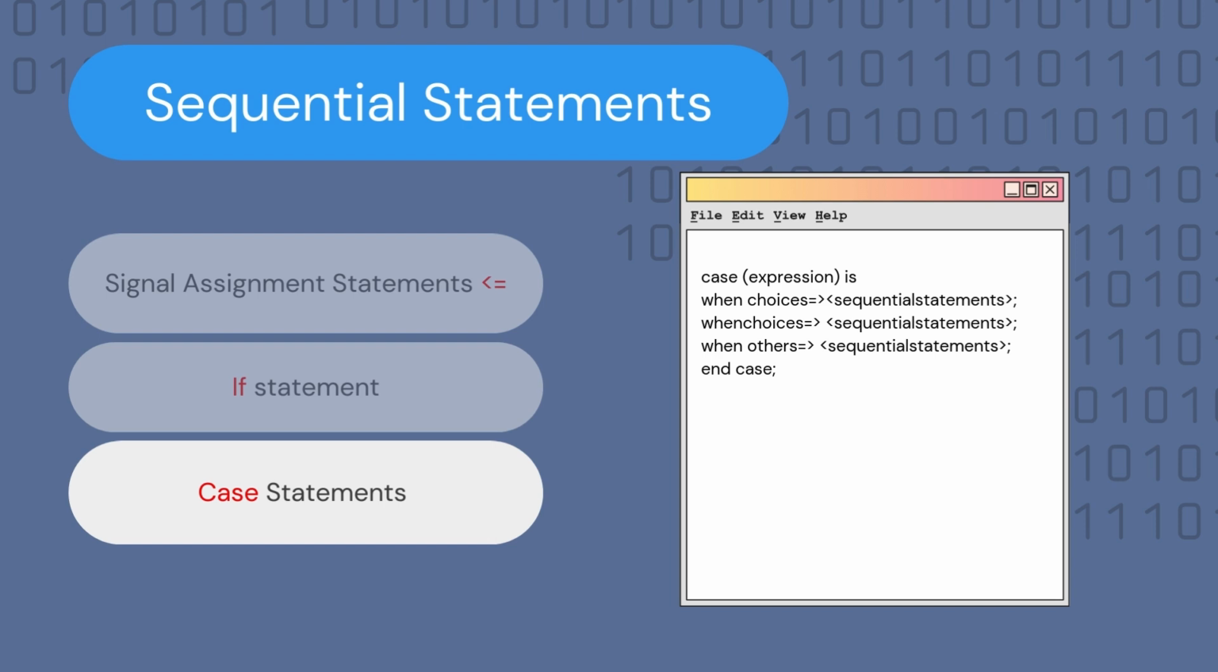Just like the if statement is the sequential equivalent of the conditional signal assignment, the case statement is the sequential equivalent of the VHDL concurrent selected signal assignment statement. Kindly note that the when others line is not required but should be used as a good programming practice.